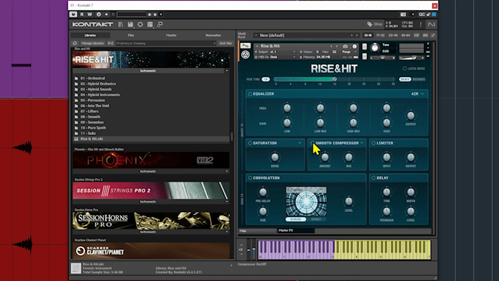Here we have a smooth compressor, and we just turn it on. We can choose the amount and the mix, whether it's dry or wet, and what percentage. We have some presets in here that we can choose from. And last but not least, we have a limiter. We can turn that on. We have an input and an output for setting our desired amount.